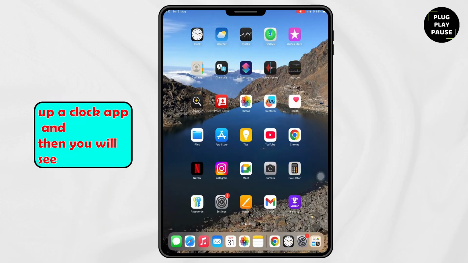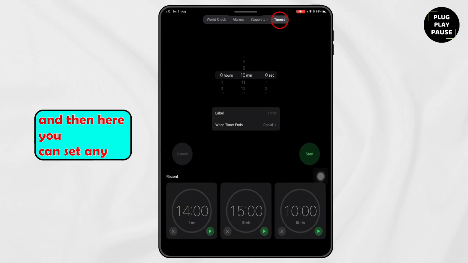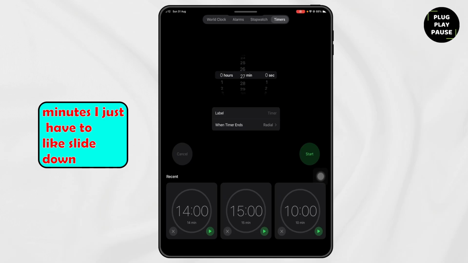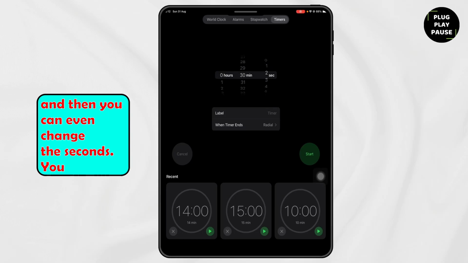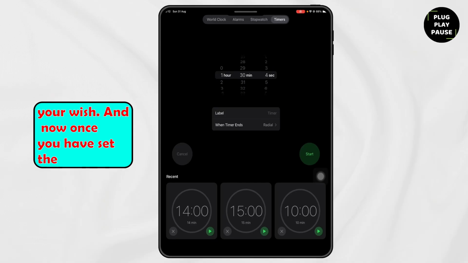First things first, open up the clock app and then you will see various tabs on the top. Tap on the timers, and then here you can set any duration that you want. So if I set 30 minutes, I just have to slide down, and then you can even change the seconds. You can even put in hours according to your wish.